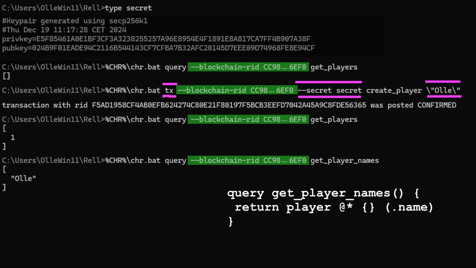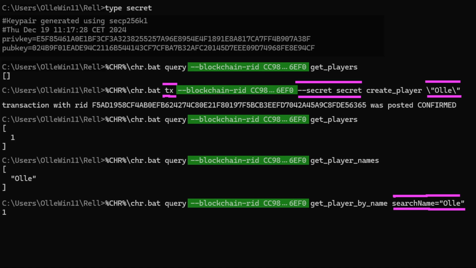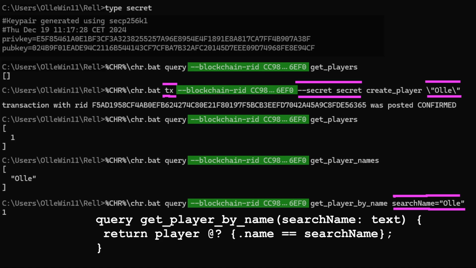The getPlayerNames query will return all the names, and in the getPlayerByName query, we provide an argument, the name we look for. Note that the argument syntax differs between transactions and queries.